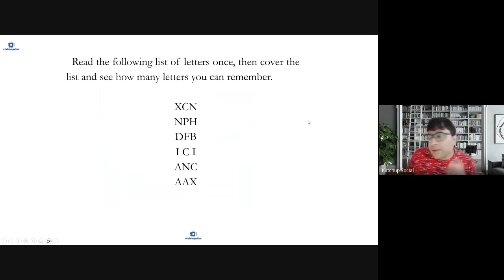Now, another thing I will ask you to do, and you can do it in your head, you don't have to answer it. Just read the following list of letters. I will stay on this slide for a couple of minutes, and then close your eyes and try to remember what letters you saw. Okay, so I'll just take a pause for 1 minute. Look at all the letters on the screen and see how many letters you are able to remember.